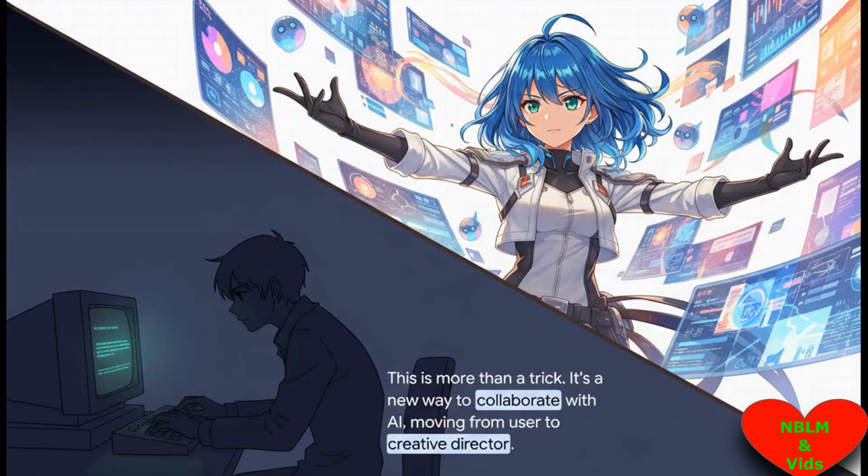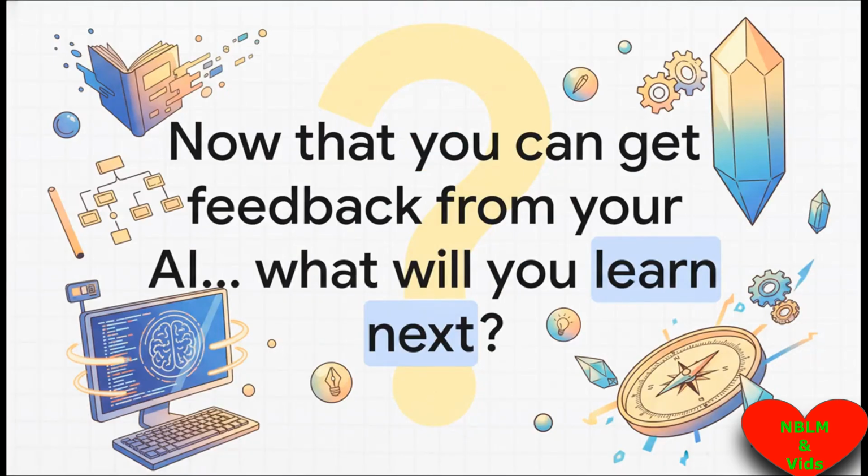So I really want this to sink in. This is so much more than just a clever trick to get a better image. It's a totally new way to think about collaborating with AI. You're not just some user barking commands anymore. You're a creative director building a system, learning from your tools, and leveling up your own skills every single time. Which really just leaves us with one final, exciting question. I mean, this technique isn't just for infographics, right? You could apply this to writing, to coding, to business strategy. So now that you know how to get feedback from your AI and learn from its process, what are you going to learn next?